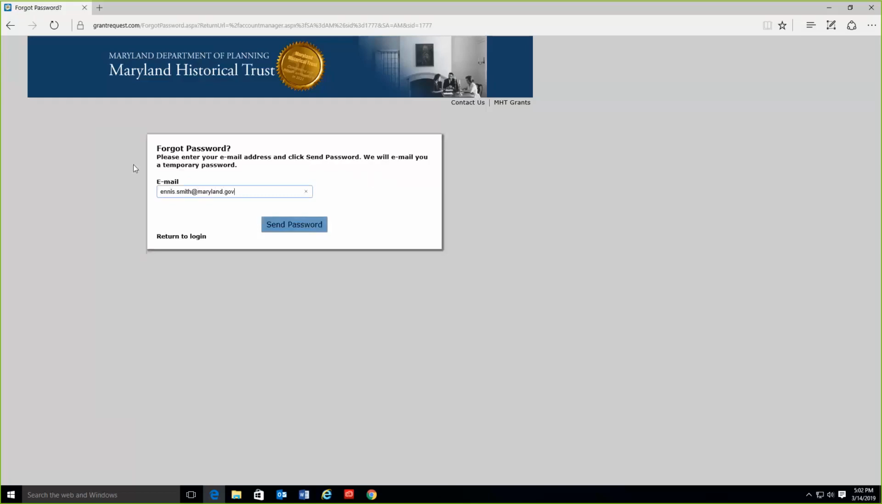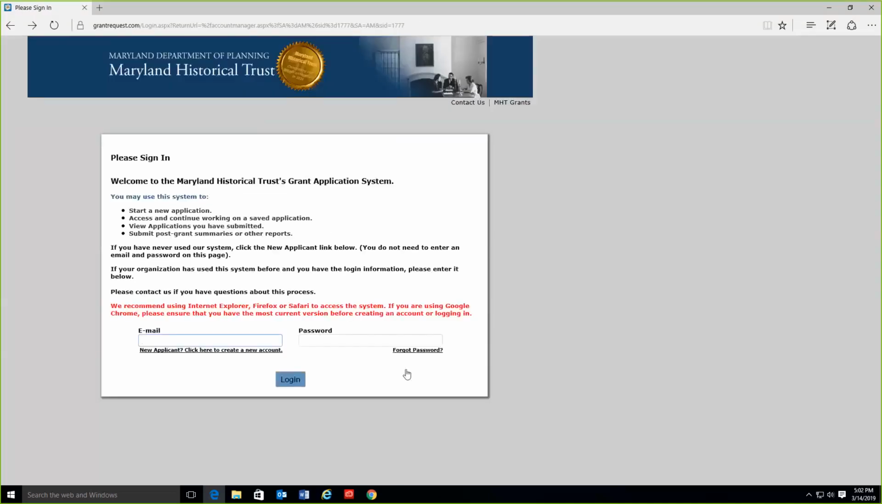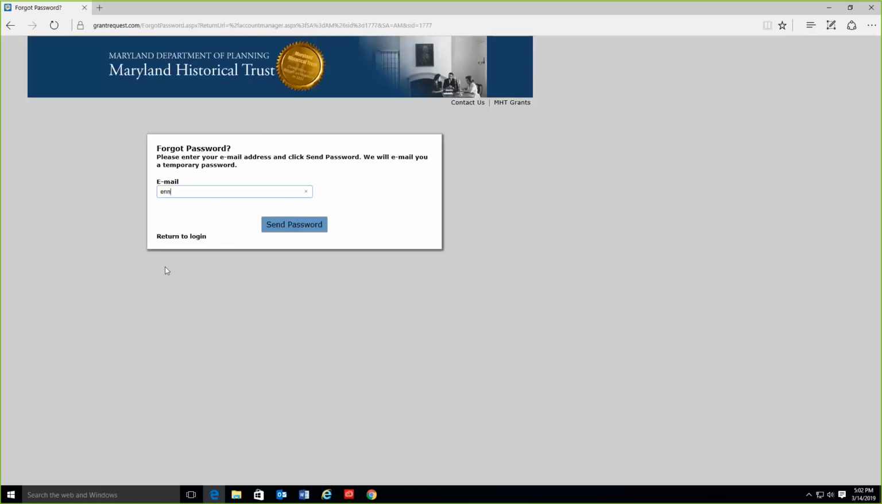Let me show you that one more time because I don't think I pointed out which link I clicked to get here. Sometimes that happens. So again, if you've decided you know the email, you just need to reset that password, click the Forgot Password link right there under Password. And then you'll get to that screen I was just on.